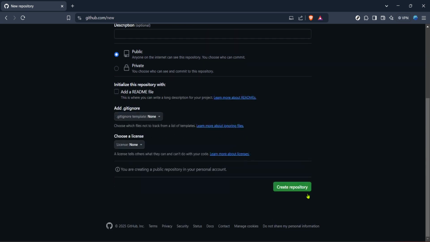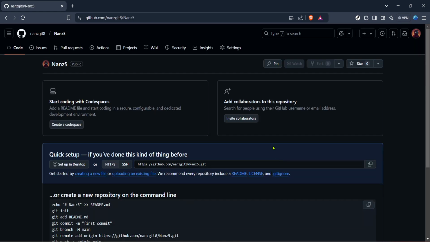Remember, keeping a clear and concise structure in your repositories will be beneficial as your projects grow. And just like that, you've added a repository on GitHub. Make sure to explore further and experiment with other cool features GitHub offers.